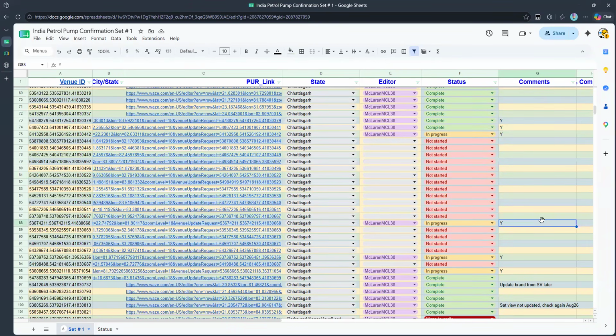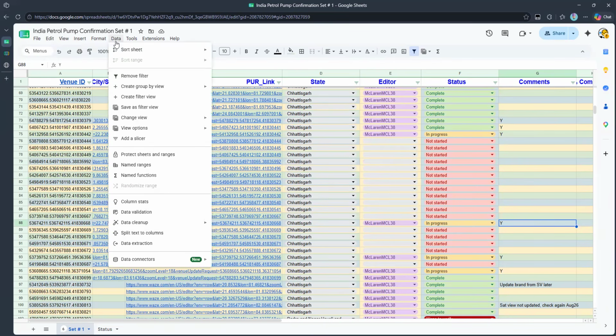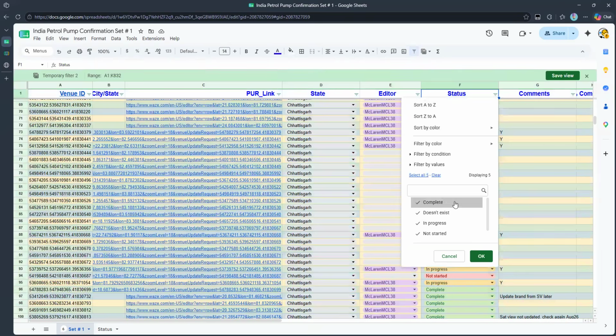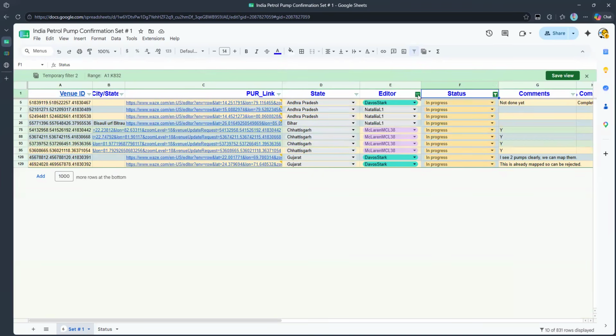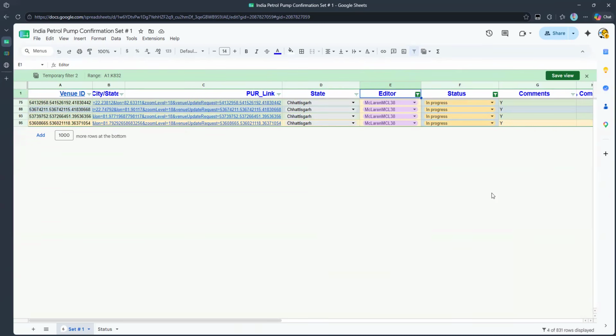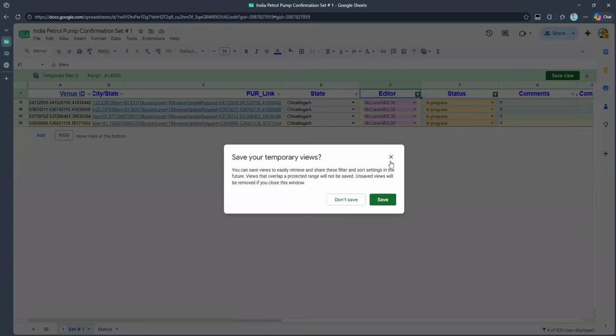Another neat thing we could do here is you can go into data. Please make a temporary filter for yourself. So what I'm going to do is create filter view. Don't take the first one, take the second one. Create filter view. And from status, clear, take in progress. Okay, so these are all the in progresses. And then I pick McLaren. So now I only see my own. Don't save this view because it'll affect everybody else's view and also some of the status that we are looking at. And when you're finished, make sure you close this and you select don't save.